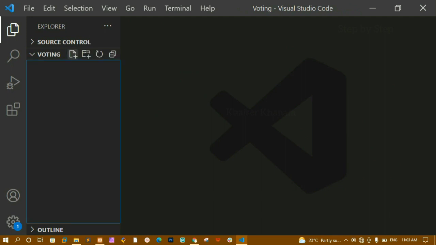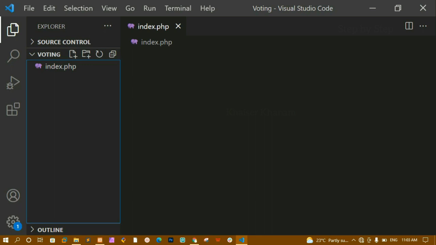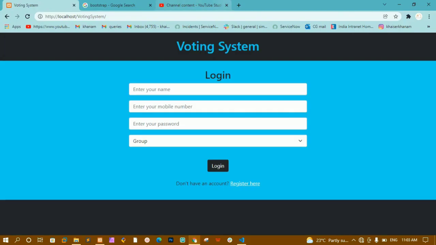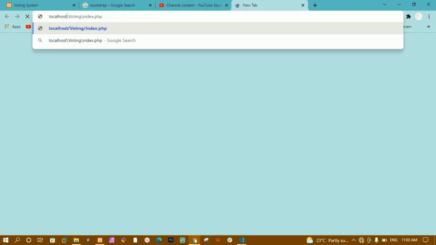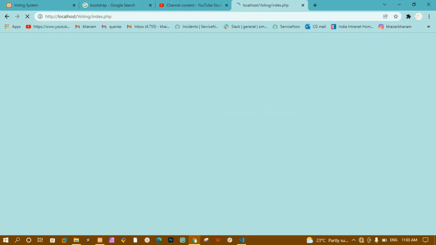Now here I'm just going to create one file, that is index.php. Inside this we are going to create the login page. Later on we will be designing the registration page, dashboard page, everything one by one. Before that, let me just copy this path. Here I am just going to paste that path, remove the extra part, and here I'll just write localhost. Now you can see it's completely empty. I don't have anything here. It's completely blank.